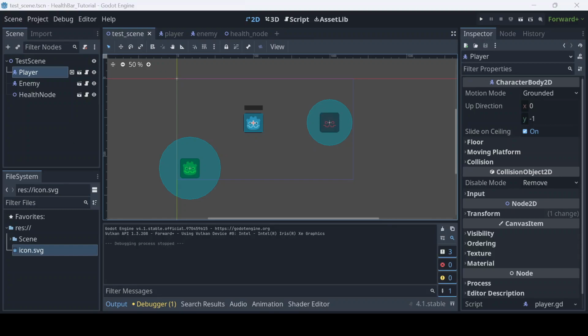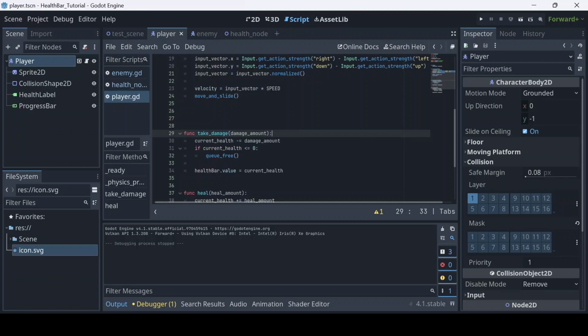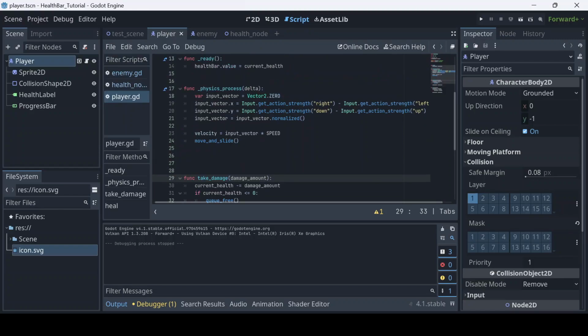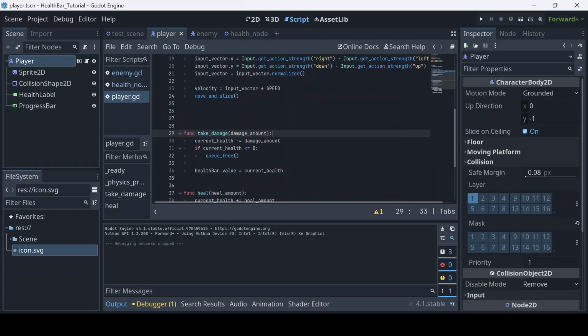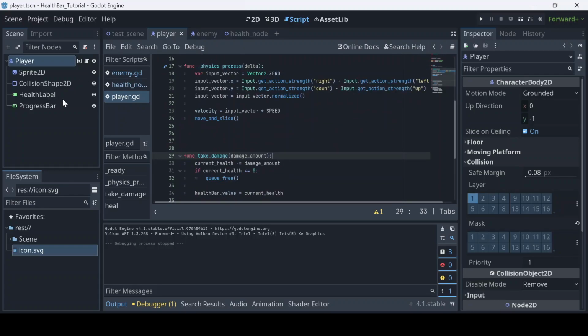So if we want to go ahead and do that, then this is very easy to go about it. What we're going to do is, in our player script, plug that in. We're going to do where the take damage is. First off, we're going to make it invisible. So we're going to do our progress bar. We're going to make that invisible.